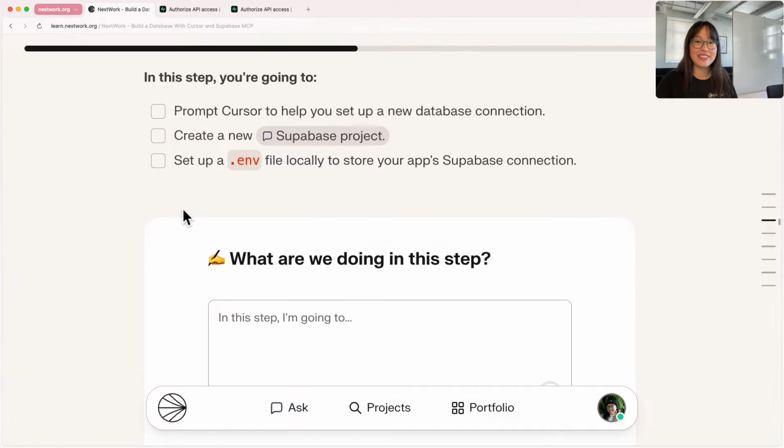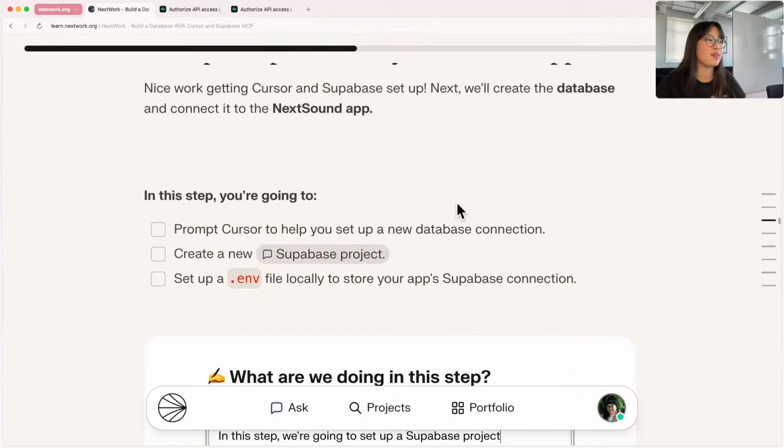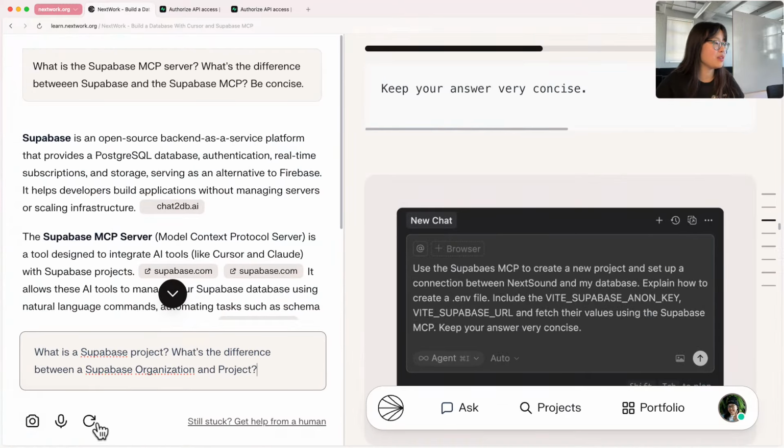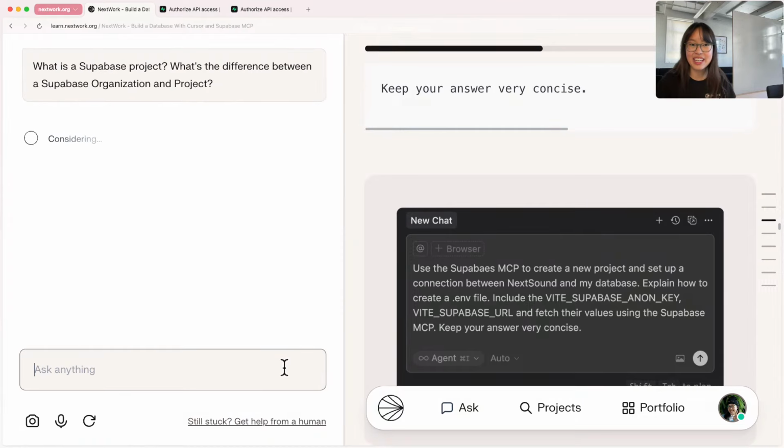So when you're ready, let's respond to this little question about what we are doing in this step. So in this step, we're going to set up a Supabase project. Oh, and actually, if you'd like a little bit of inspiration on how to describe it, here's something you could pop into your NextSound Ask chat: what is a Supabase project? What's the difference between a Supabase organization and project?